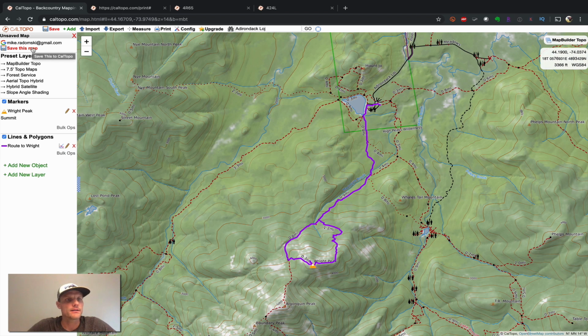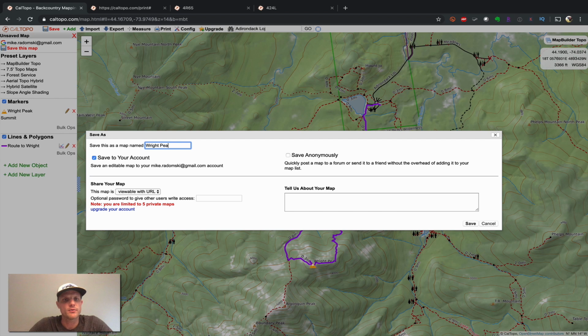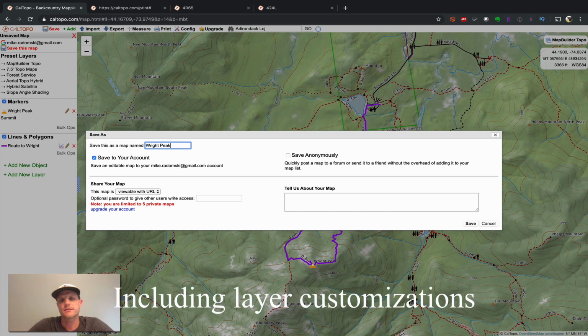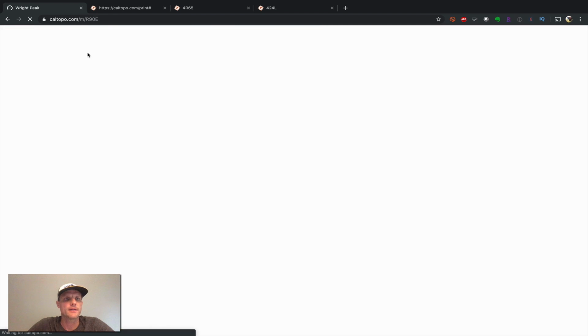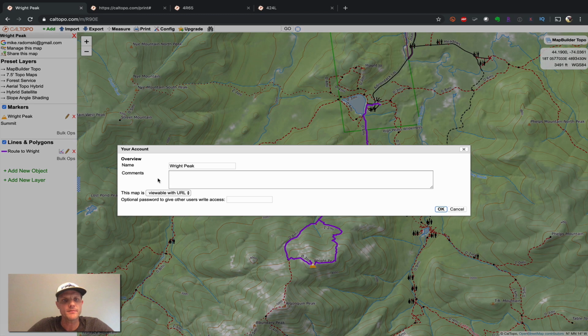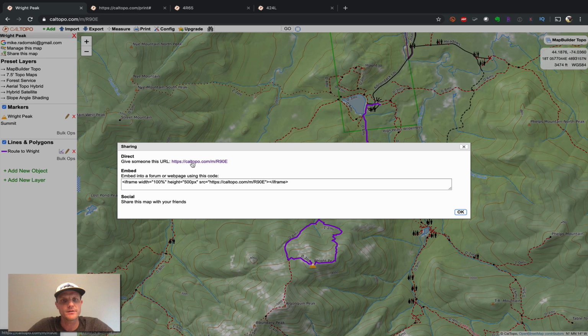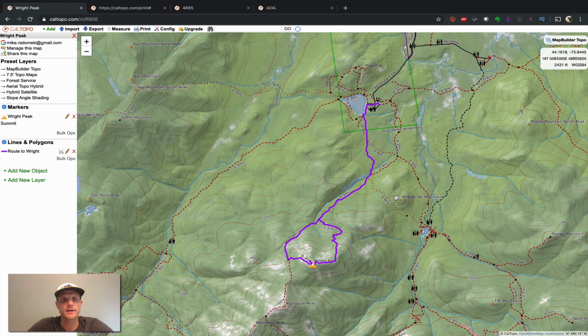So we're going to click Save this map. We're going to give it a name, Right Peak. And what's important is it's going to save everything on the map, the markers, the lines, anything you place on that map. And then we'll click Save. And now you can see that it gives you different options. You can manage this map if you wanted to change the name or give any comments to it. It also allows you to share the map. It gives you the URL of the map and a way to embed it into a web page.